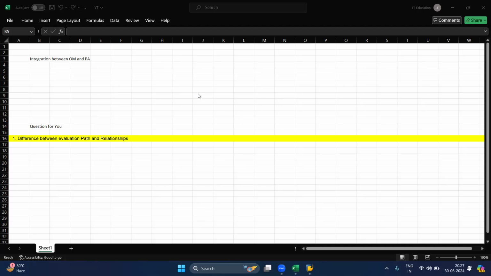In the previous session, I asked you one question: how does the integration between OM and PA happen? It happens in table SM30, through semantic group and abbreviation, and the table is T77S0.